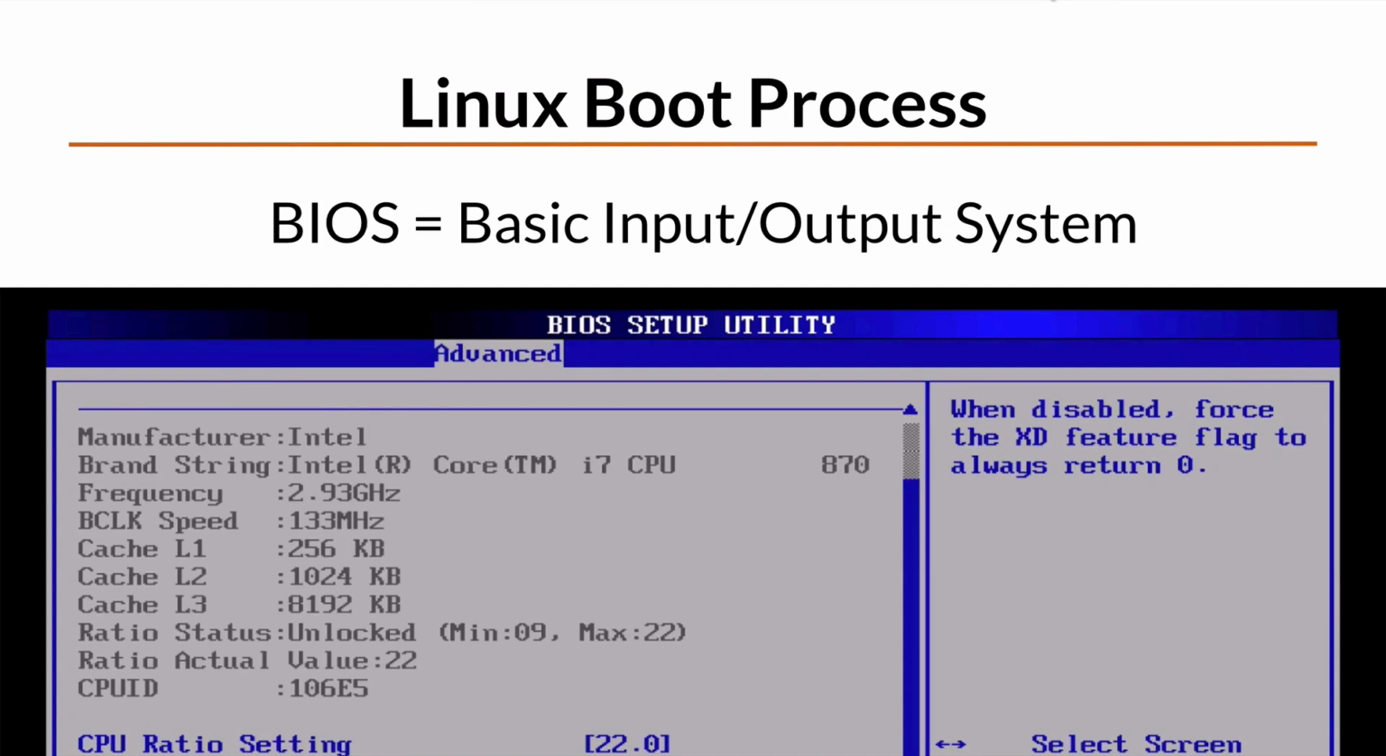Okay, so let's start at the very beginning with the Linux boot process. Now, BIOS stands for Basic Input Output System. It's a special type of firmware used in the booting process, and it's the first piece of software that's executed when a computer is turned on. The BIOS is actually operating system independent. Its primary purpose is to test the underlying hardware components and to load a bootloader or an operating system.